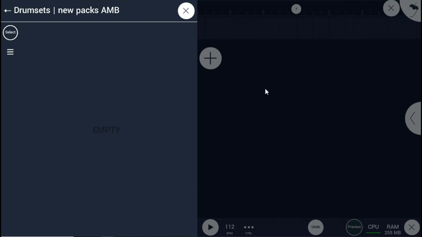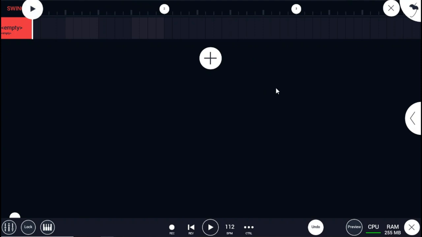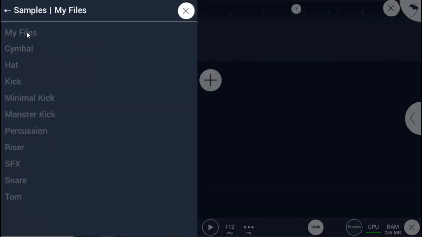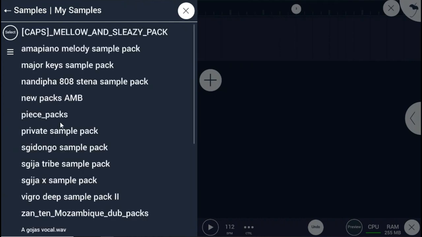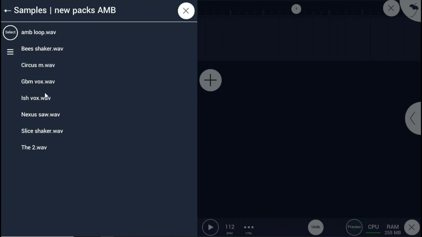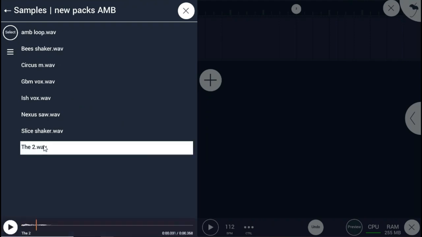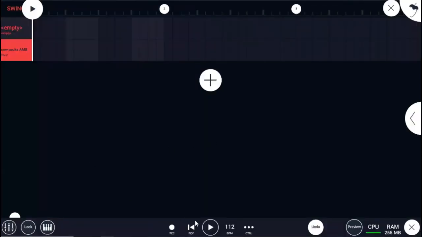What you're gonna do is to click the right side of the screen, and we're gonna repeat the same process again by pressing the plus button, go into my files, go into my samples, and we're gonna go into the new packs MB. And then just like that, guys, our samples will appear. So we're gonna find a nice conga in here. Okay, I like this conga, so I'm gonna click the right side of the screen to load it, and let's do something amazing with it, guys.